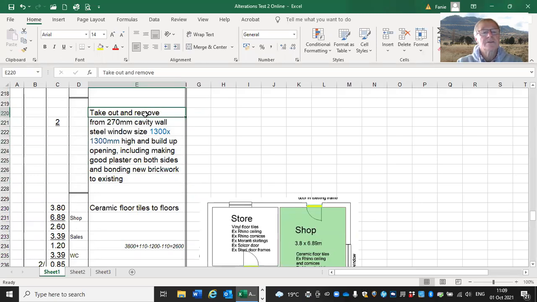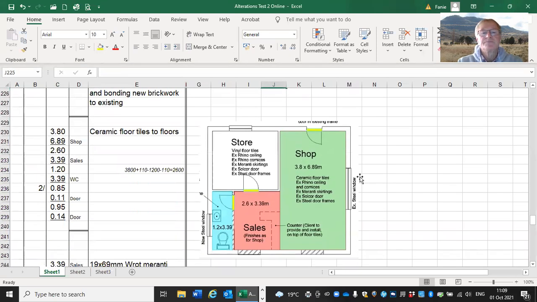Remember, we always, unless it is specified that the item must be removed or whether it must be handed over to the employer, we always remove it. It will be specified if some item must be reused or handed over. And there are two of those windows that must be removed.